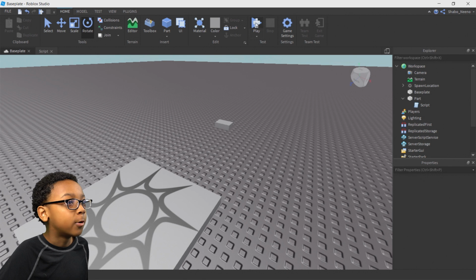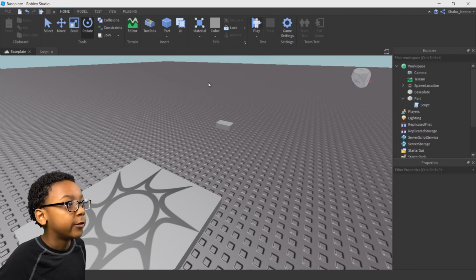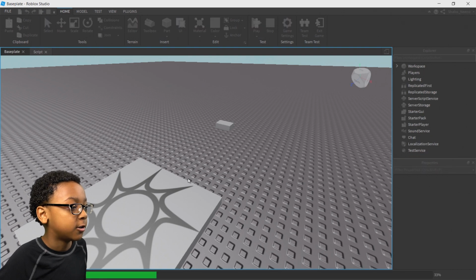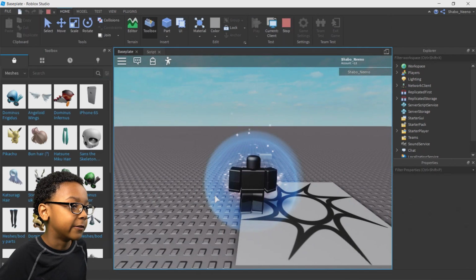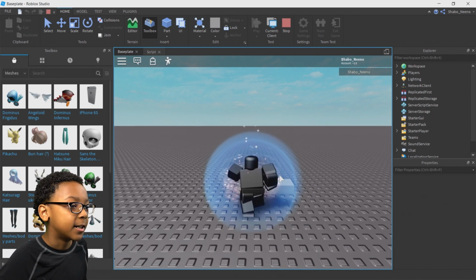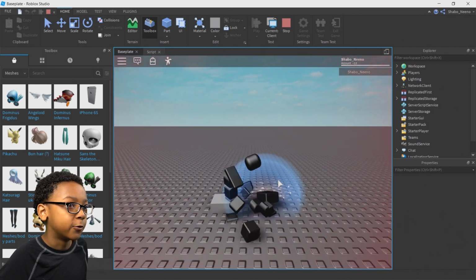Now what if you don't want the player to get damaged? We're going to click play. What if you don't want the player to take damage? Well, they have a force field after spawning in. This is what the force field looks like. Now what if you don't want them to take damage with a force field?